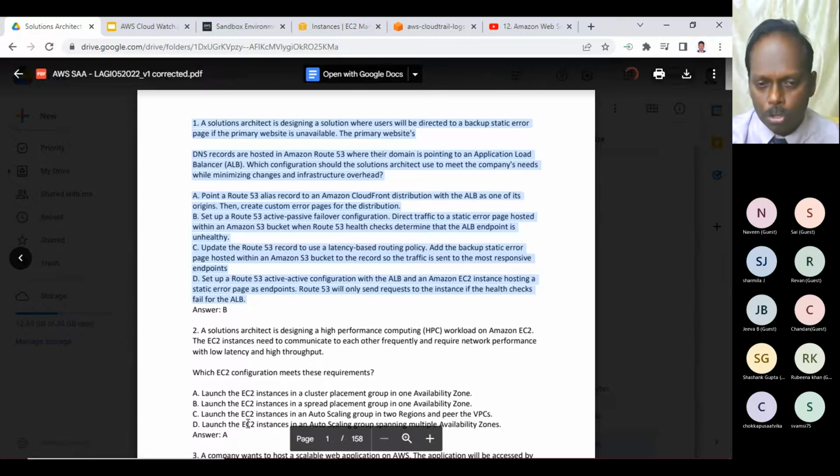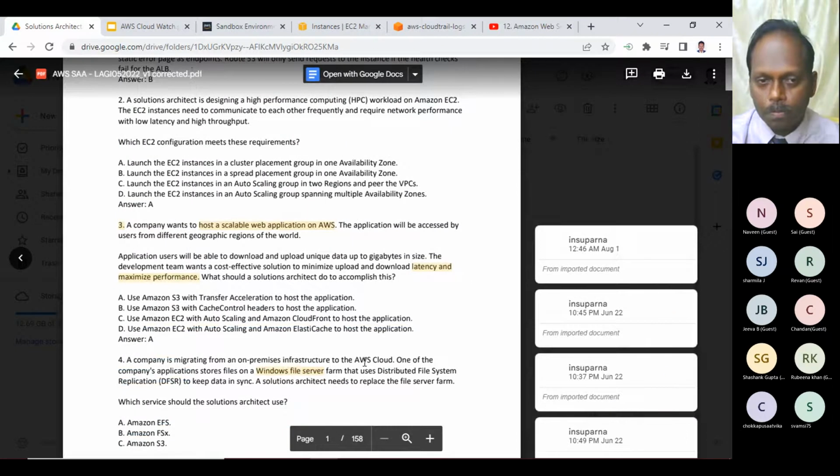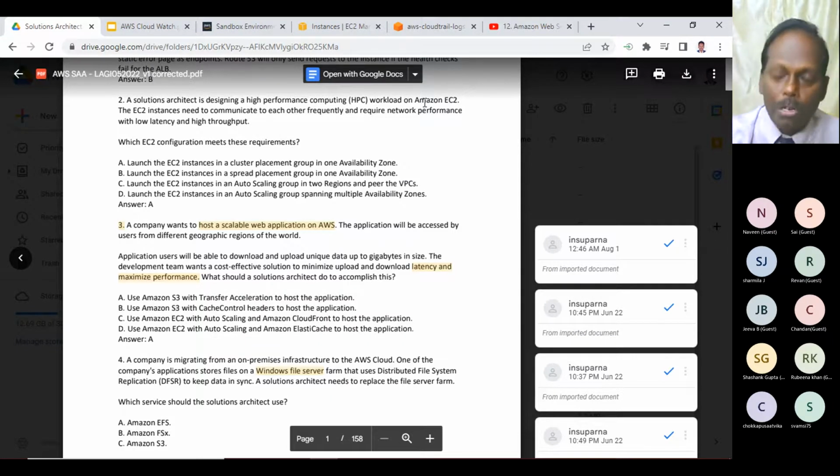See, I'll tell you one simple question. I'll read this particular one, just understand it. On the Solutions Architect exam, questions will more or less look like this. A solutions architect is designing a high performance cluster. I think we have not done that yet, but you can understand it is somewhat like a load balancer, a workload on EC2. EC2 instances need to communicate with each other frequently and require network performance with low latency and high throughput. This type of question. So which EC2 configuration meets the requirement? Cluster placement group in one availability zone. That is the answer. Like that, very simple.